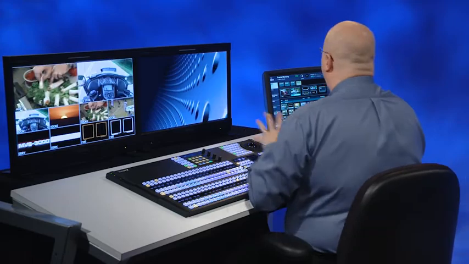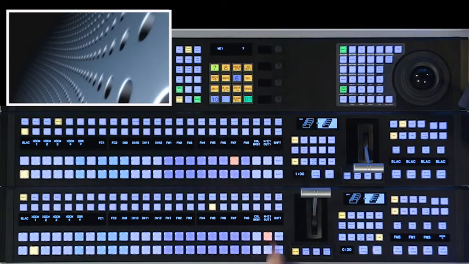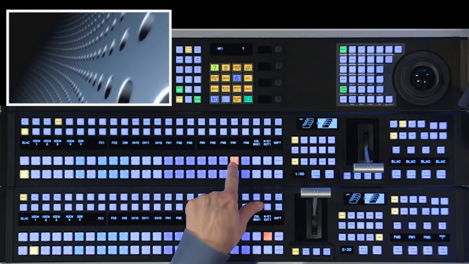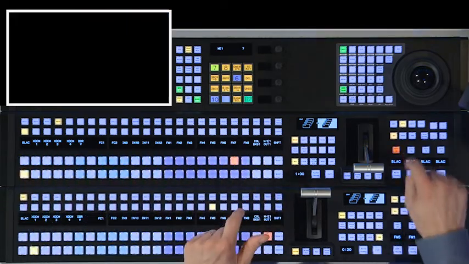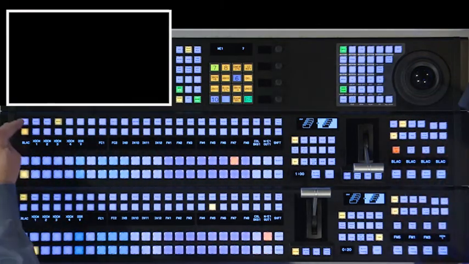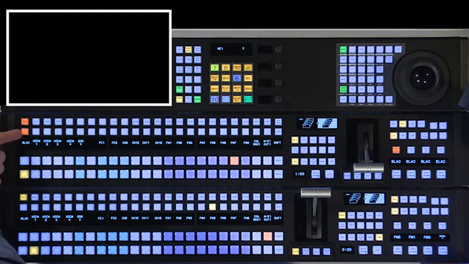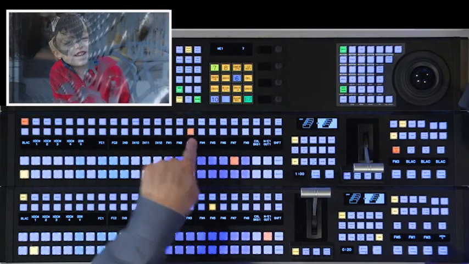Okay, so we've got most of our elements all set up and ready to go. So the first thing I'm going to do is I'm going to punch up ME1, and ME1 has frame memory 7 as the background on the A bus, and I'm going to turn a key on. Well, my key just went to black because in key 1 I have black. So let's go ahead and key frame memory 3.